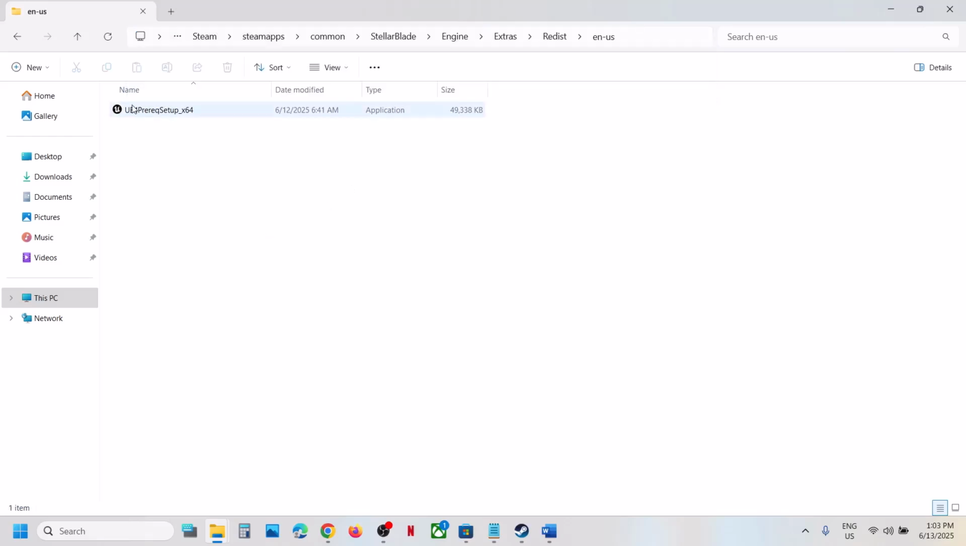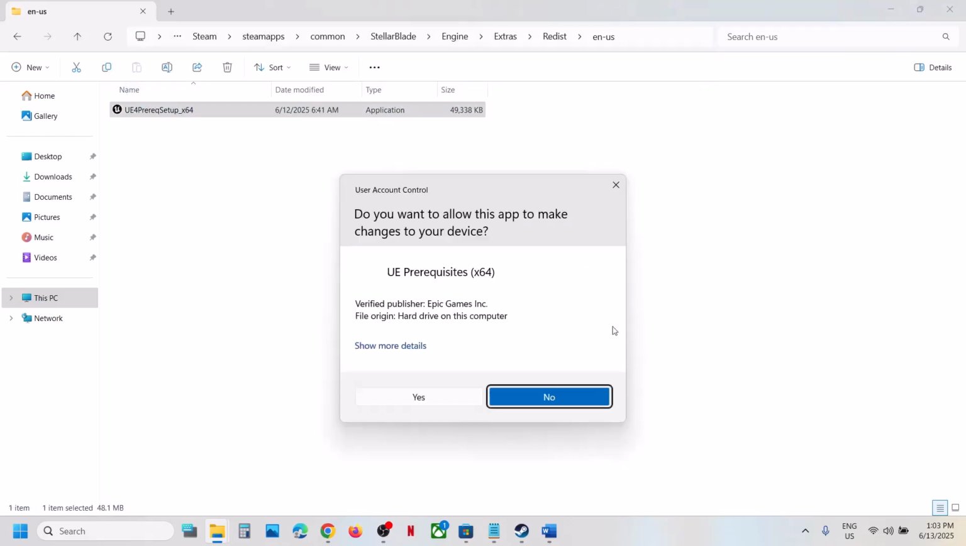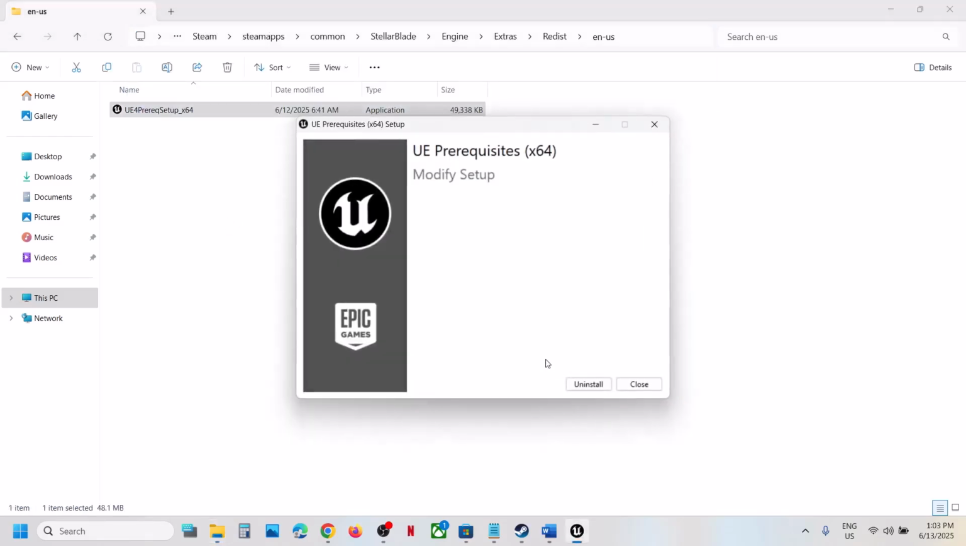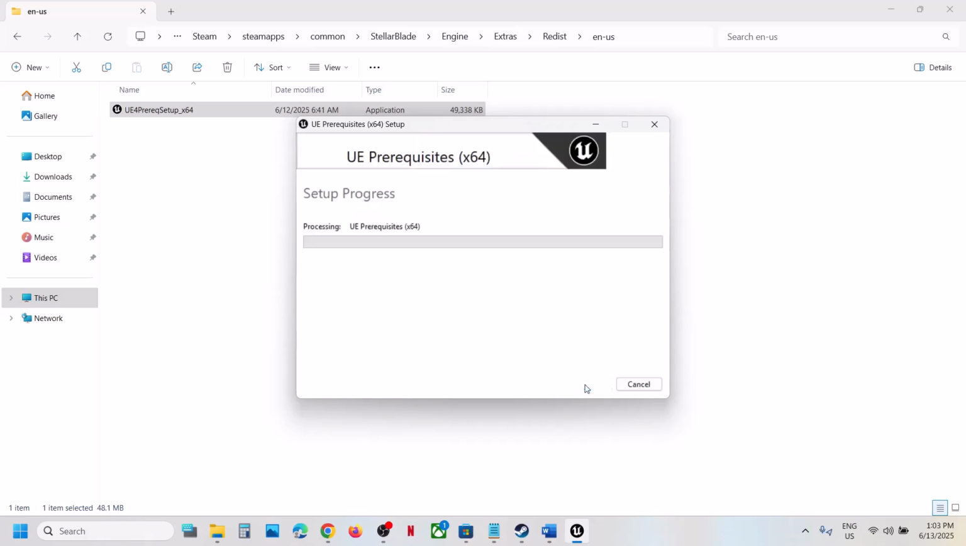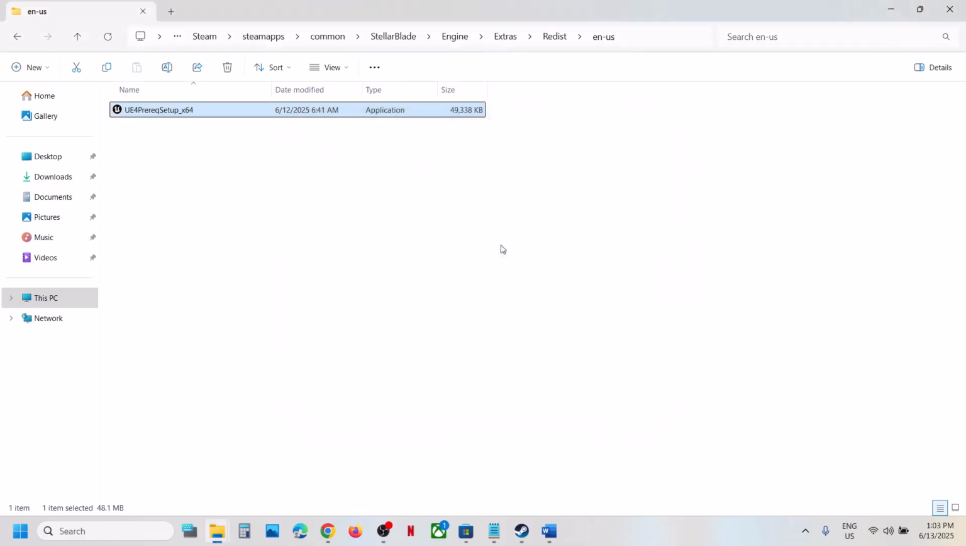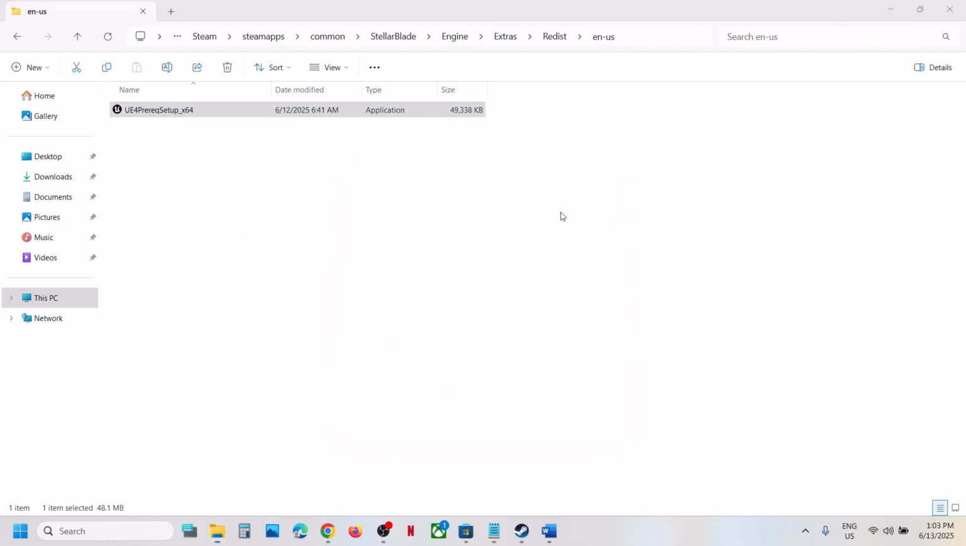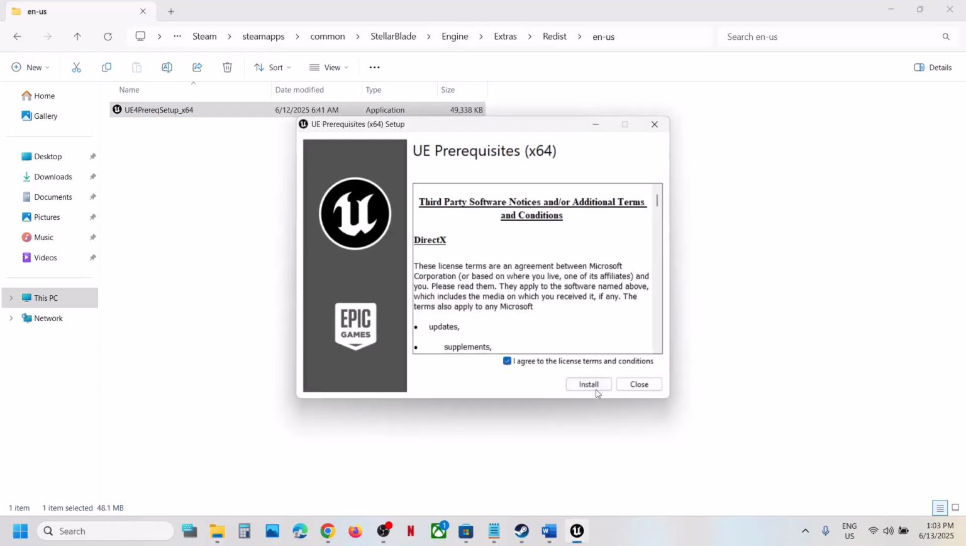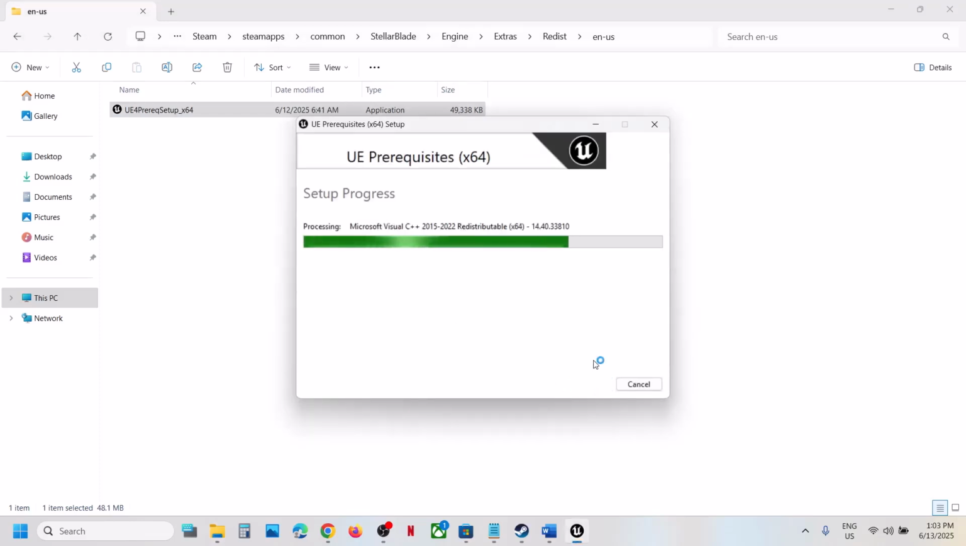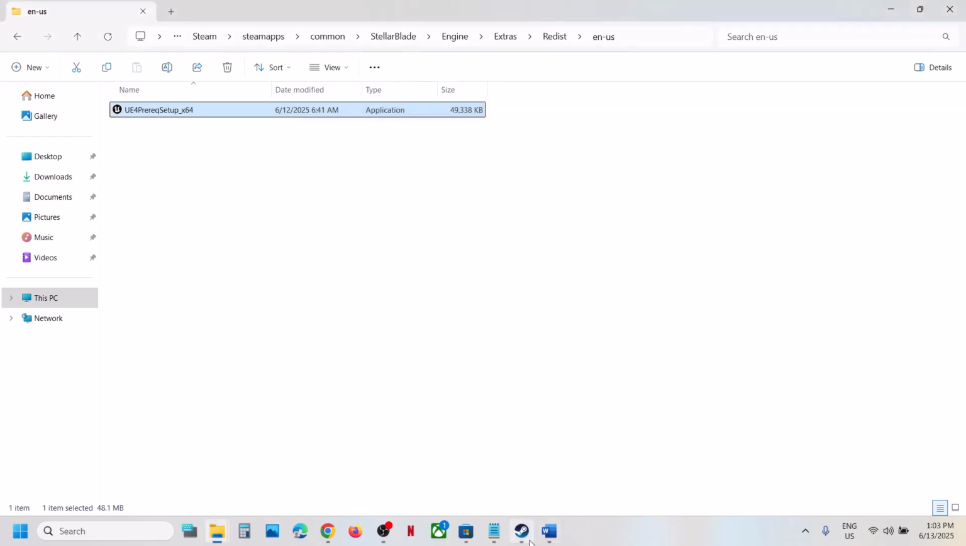Go to this location and then right click and then click on Run as administrator, click on Yes to allow. Now if you see the install option, hit Install. If it is already installed, then click on Uninstall, close it. Again right click and then click on Run as administrator, click on Yes to allow and then put a check over here and then click on Install. Now once this is complete, you can launch the game and then check. Close it. Now launch the game.